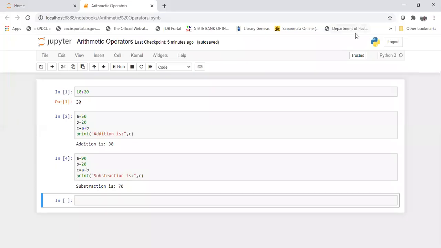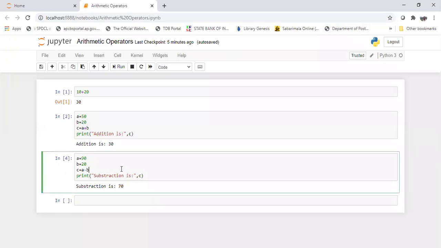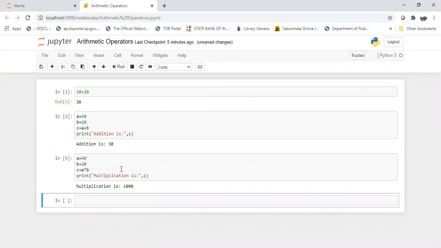Here we can also perform multiplication. Observe this: c equal to a into b. We can also perform the multiplication of two numbers. Multiplication is, you can press shift enter, and you get 1800 as the result of the multiplication.